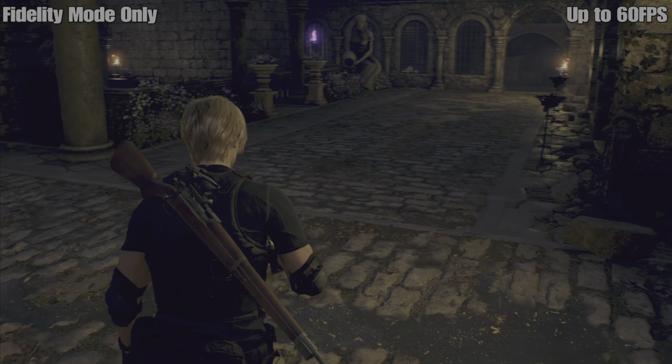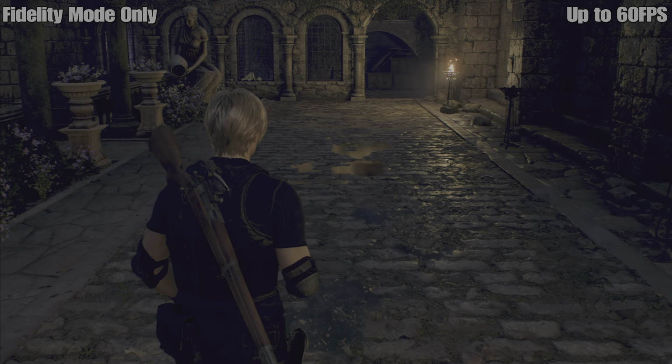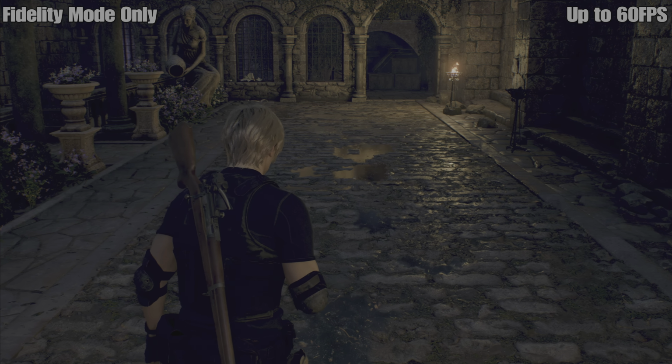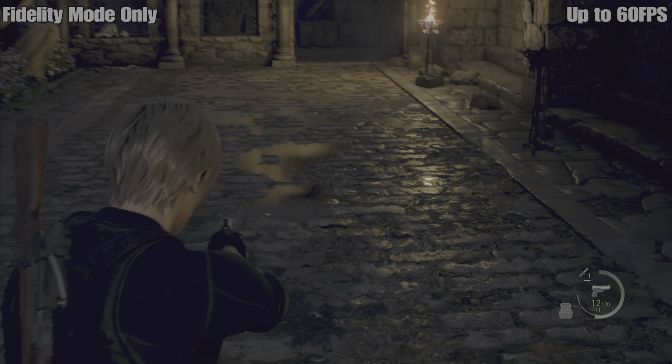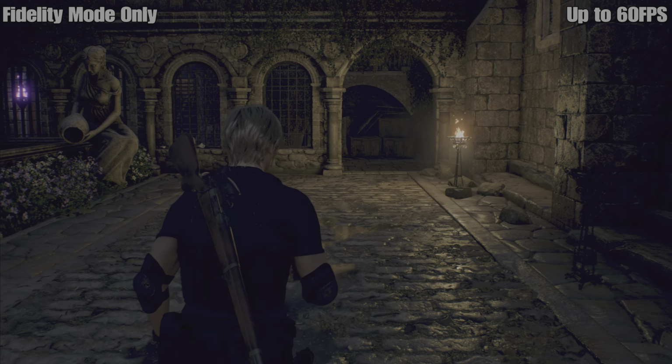Now, it still looks good. We're going to walk down this way. There are still decent reflections, but if you look at the puddles, they're just very flat. They're not as glossy. But right there looks still very good. From afar, you can see that everything still looks crisp.